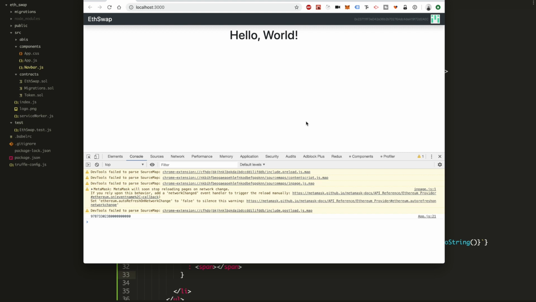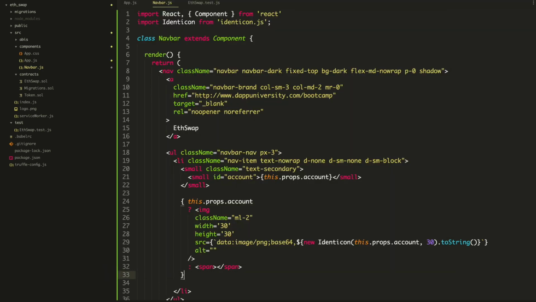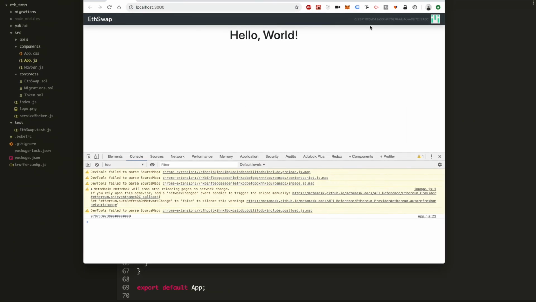All right, so that's it for this part of the tutorial series. We've connected the application to the blockchain. We've wired up our web browser to talk to the blockchain. We've loaded the account. We've loaded the balance. We've learned about React.js. You've gotten a lot in this section, right? So congratulations for making it this far.